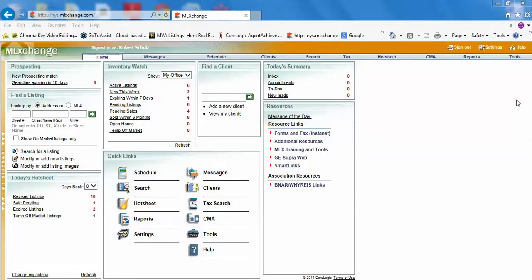Hi, this is Bob Scholes, and this is a demonstration on how to use Authentisign. We will be using this demonstration to remotely have an offer signed by a buyer.